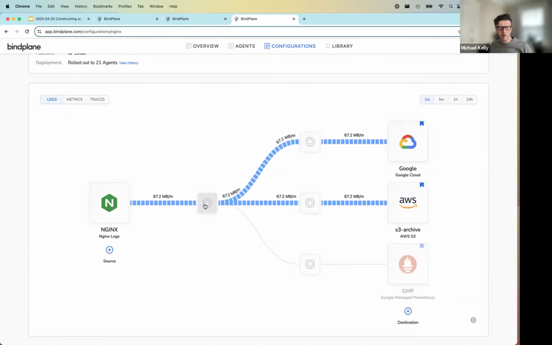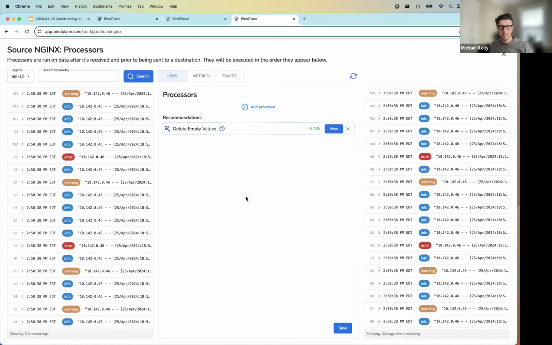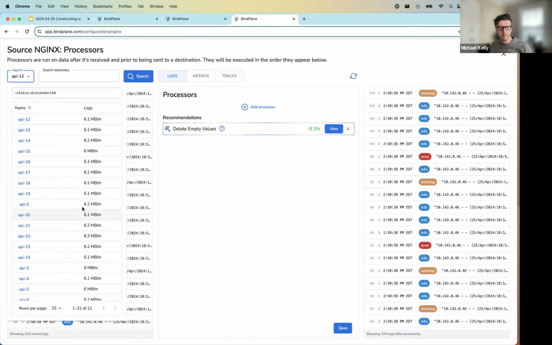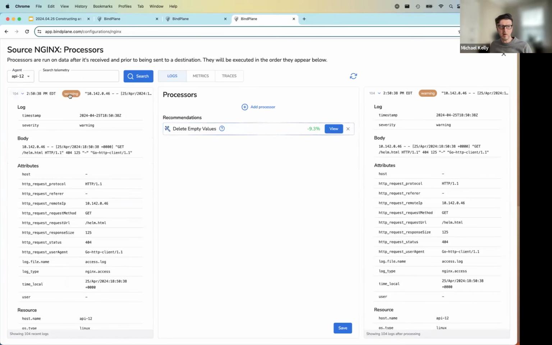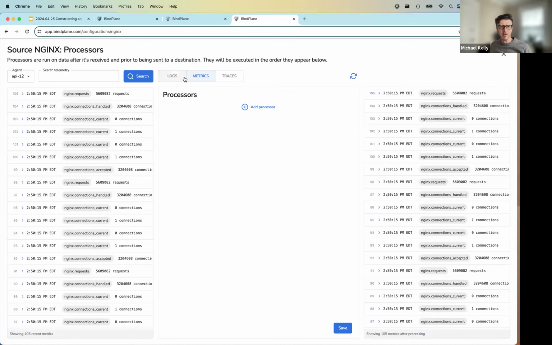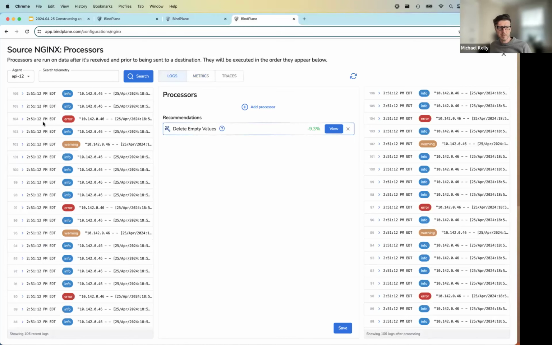So when we go in and we want to look at the sample data, when we click into a processor, it's connected to one of those agents, chooses one at random, but we can choose one specifically. Look at all the agents and how much data is flowing through them. And then it pulls a snapshot of that data. This is really helpful when you're trying to determine how I can process the data and either reduce or add additional values. So I can see in this case a warning log line. I can also look at the metrics that are coming through, but I'll stick with logs for now.